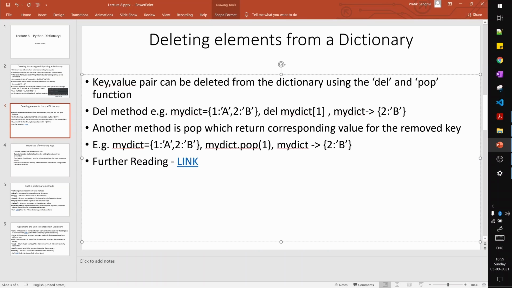The topic for the next slide is deleting elements from a dictionary. First point says that a key value pair can be deleted from the dictionary using the del method and the pop method. So the del method can be used when you do not want anything as an output when you are deleting the given key. What I mean by that is when you're trying to delete key 1 from my dictionary, it will not return any output when you use del.